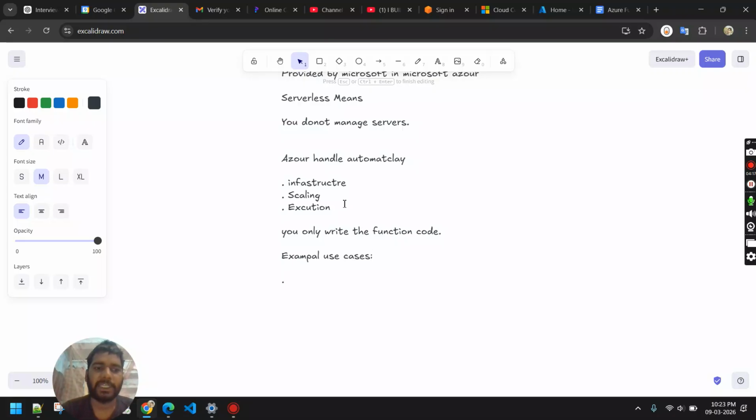So first is API endpoints, and second is file processing, third is background jobs, fourth is scheduled tasks, and event driven systems.